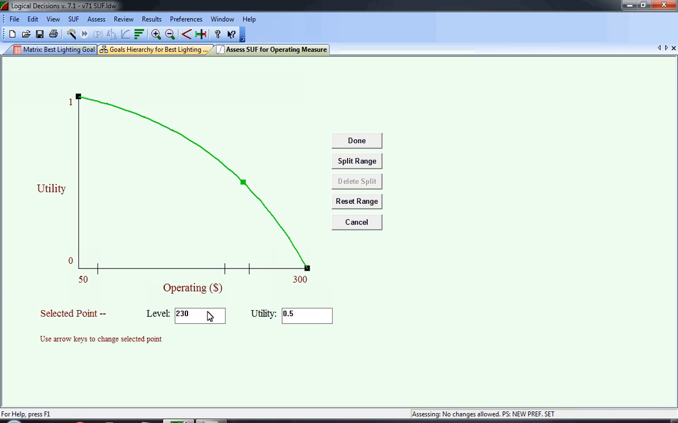After hitting enter on the previous slide, the graph changes, and this is what the graph would look like. As we mentioned, this is a concave function. As you move from 300 to a lower cost, you have a steep curve, which becomes flatter as you get closer and closer to $50. But we'll fill in points in between as well. Next thing we do, and this is called the mid-level splitting, you simply click on the split range button, which will begin allowing you to input the 0.25 utility score value and the 0.75 utility score value.